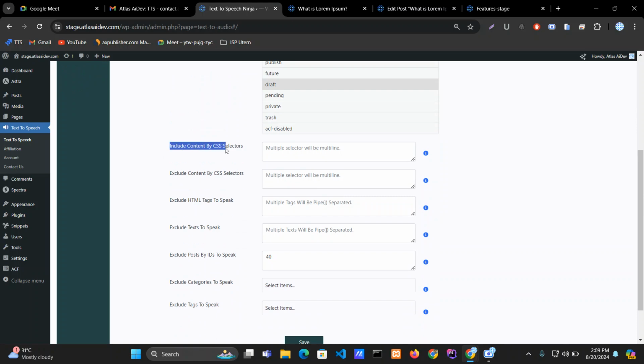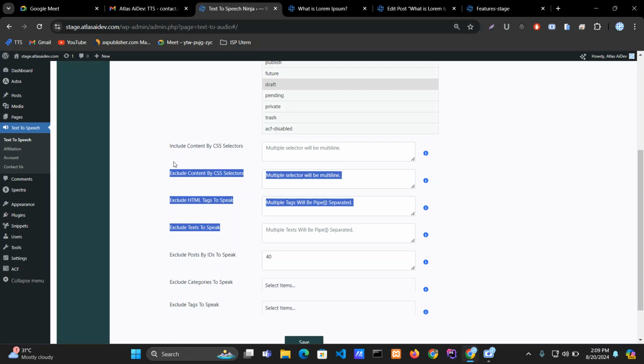Include content by CSS selector, exclude content by CSS selector, exclude HTML tags to speak, exclude text to speak. For these four options, I have a separate video. I'll give the link in the description below. You can see these options also, but these options will only work in the pro version. They are not allowed in the free version. You have to remember it.